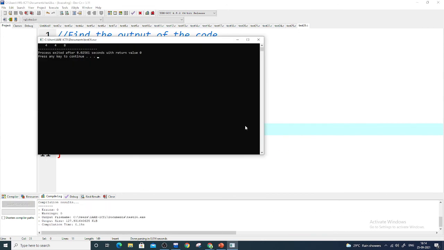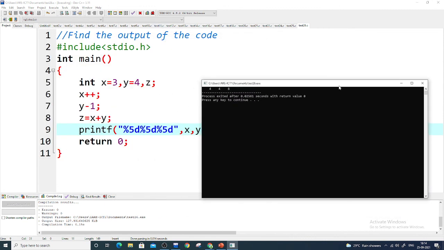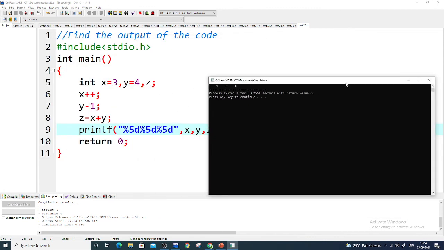So when you run this, what will be the output? Let us analyze the output. x is equal to 3. When you do x plus plus, it becomes 4. Then y minus 1. Okay. When you are doing y minus 1, you are not storing it into any variable on the left hand side. So that's why the value of y will not change, because y minus 1 is an expression.